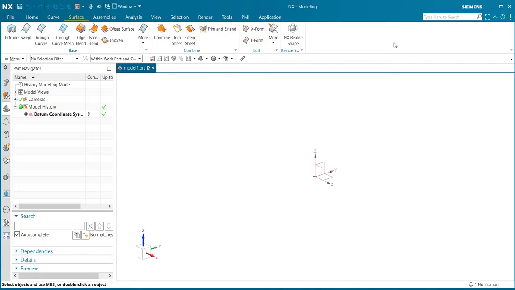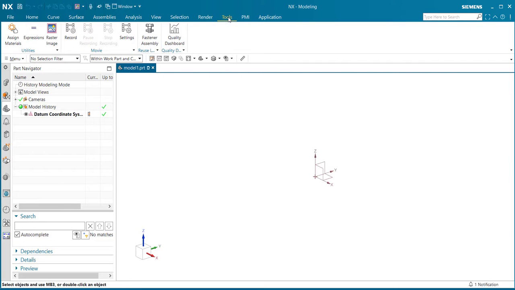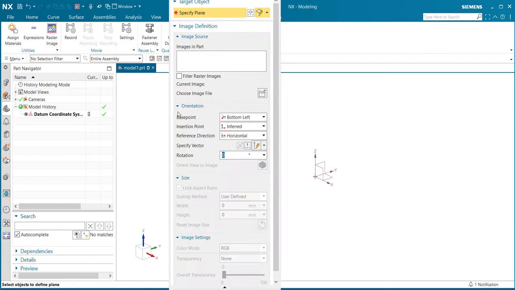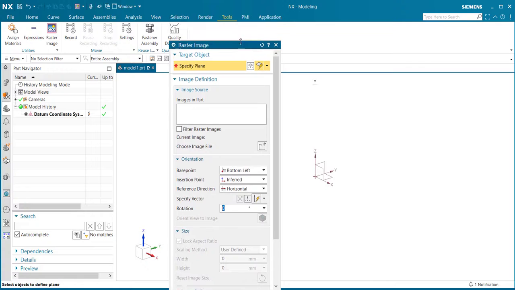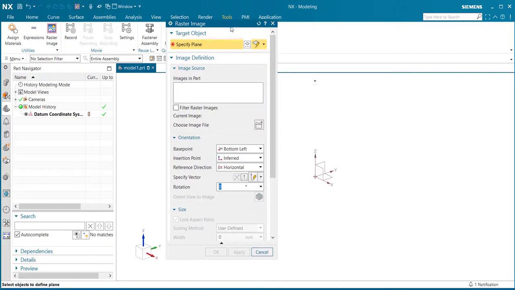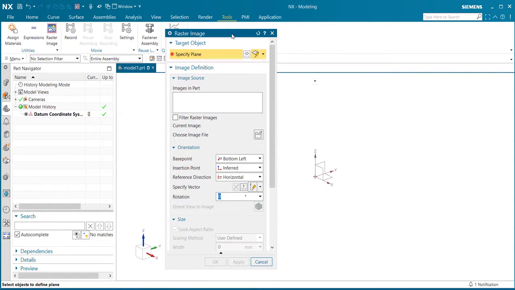And to do that, we have to go to the Tools tab at the top. Now this is before we go back into Surface and Realize Shape. We're going to go into Tools. And here we have the Utilities group, and we'll select the raster image icon. And what you're going to get here is a very long dialog, and we're going to shrink that up a little bit. Now, it's okay.